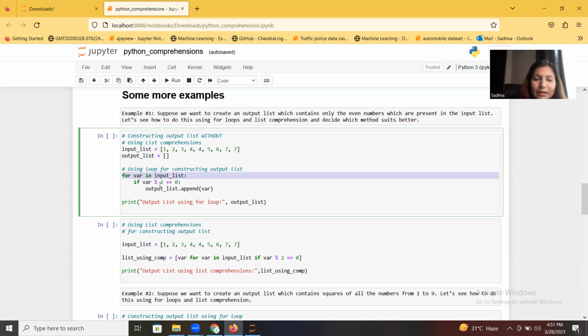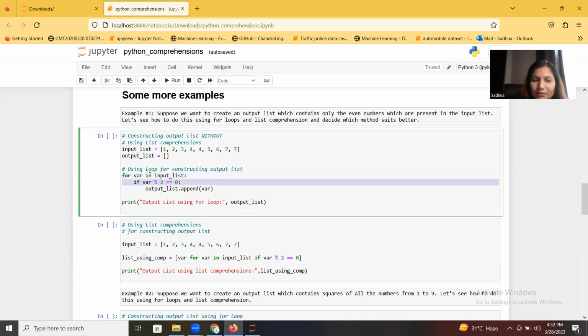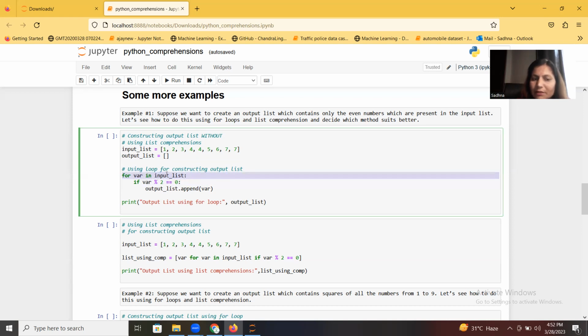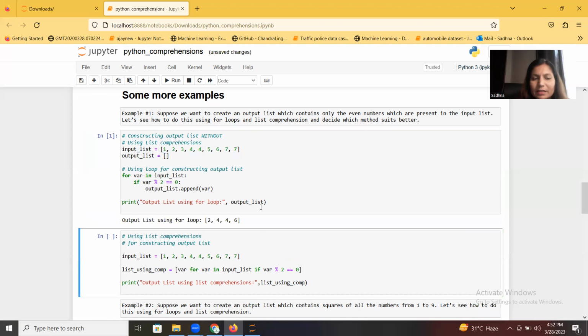So this is what we did. After applying this condition, first I applied a for loop, it will extract the very first number, apply the condition, and check whether it is equal to 0. If yes, then I'm going to append that number to this output list which I have already initiated. Once this is done for all the numbers, I'm going to print that list. Once I run this, you will see that out of this input list, these are the 4 numbers which are even. So this is a traditional way.